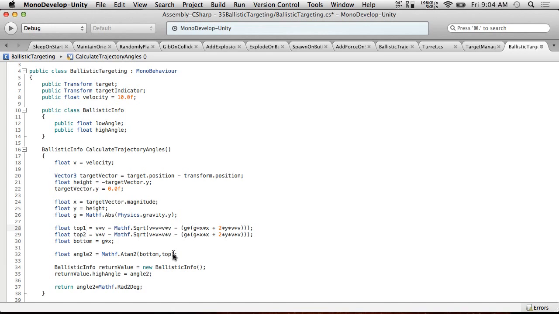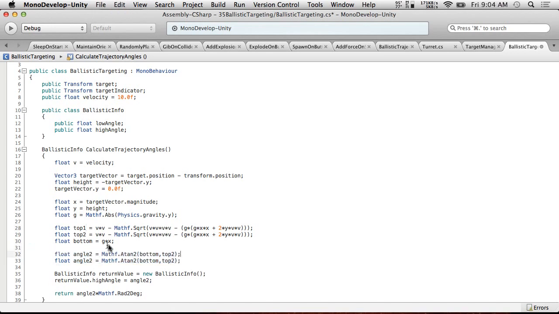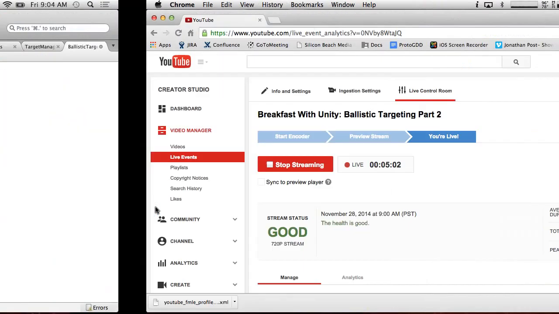So what we're going to do is top 2 here, and top 1 here. And all we're going to do to change it is make sure the top 1 is plus as opposed to minus in that equation there. Or wait, is it, sorry, where is the equation?